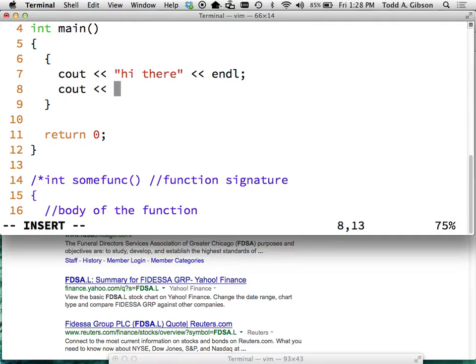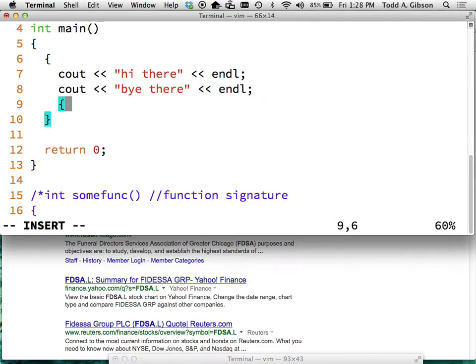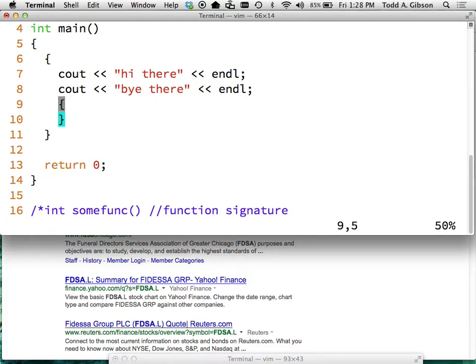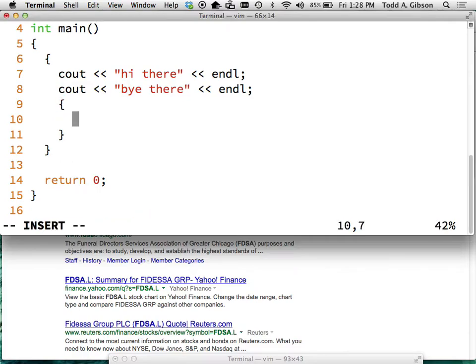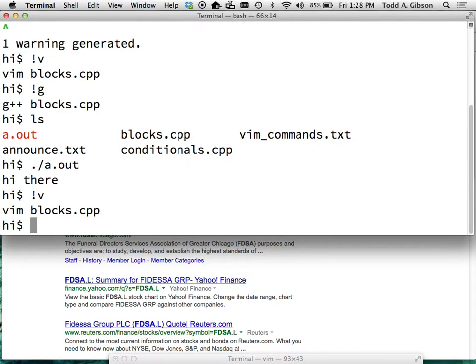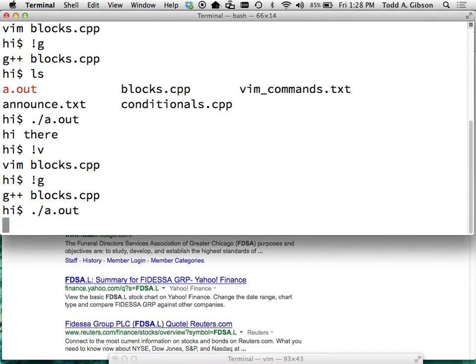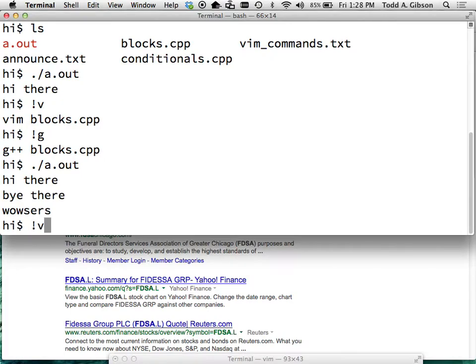And of course, you can have many, many statements inside of a set of curly braces. I could put some in here, right? Because following what I said, you can put curly braces anywhere you can put a statement. We'll just compile that. Run it. And hi there, bye there, wowzers.